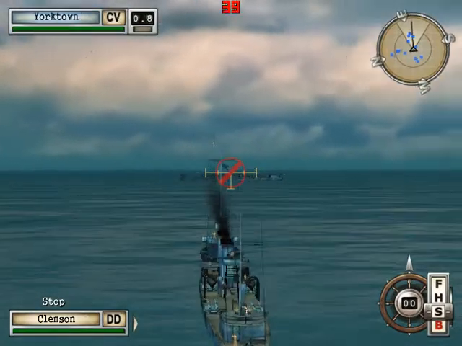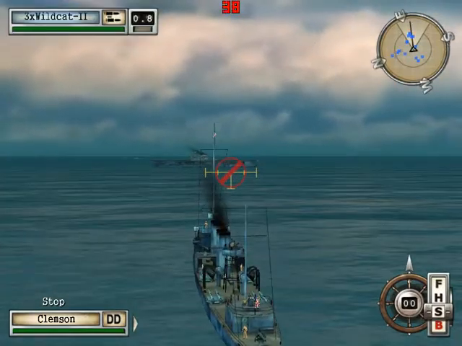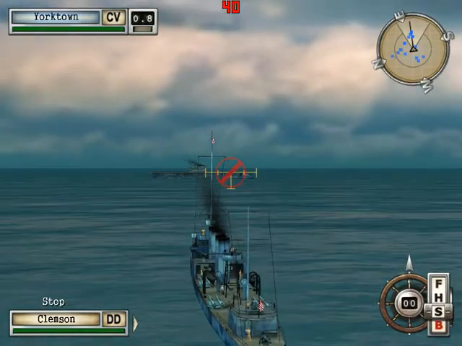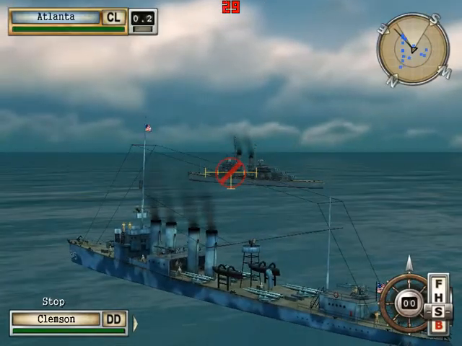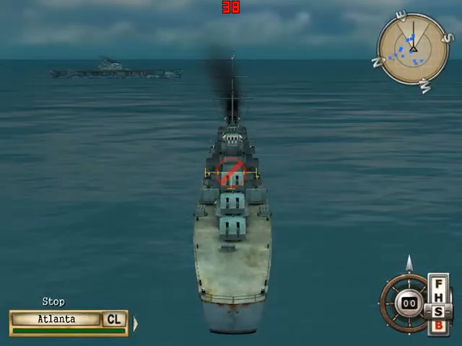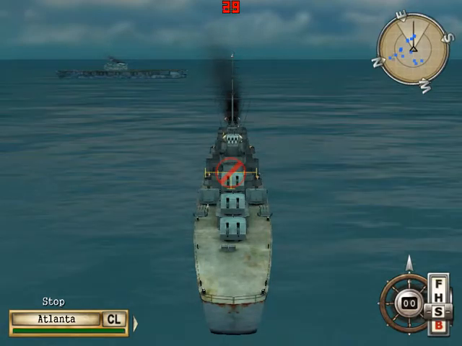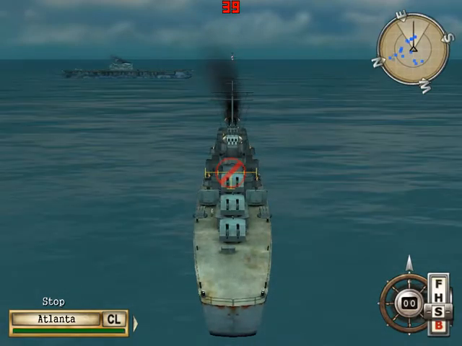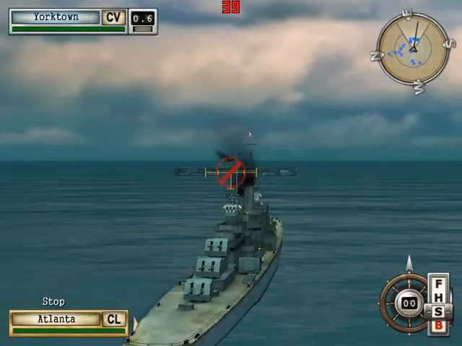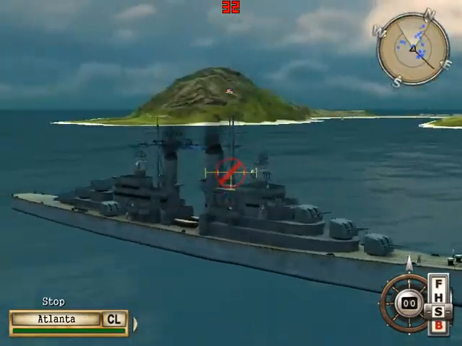You can switch between your units by using the unit cycle controls. Try switching to the Atlanta-class cruiser now. Good. Another way you can switch between units is by positioning the crosshair over a friendly unit and pressing the Jump To control. Try doing this now.